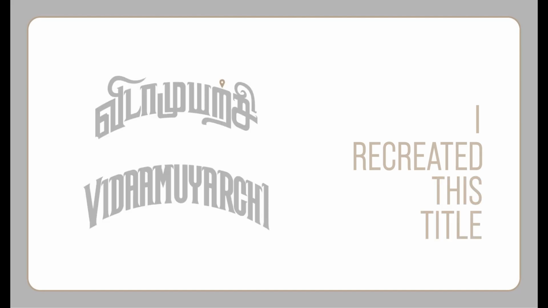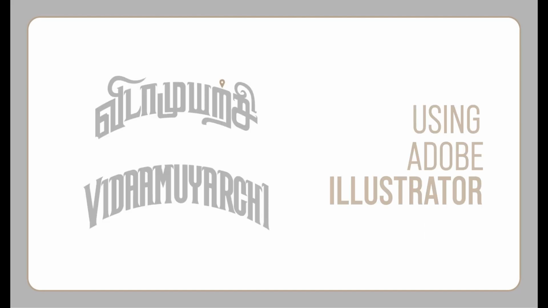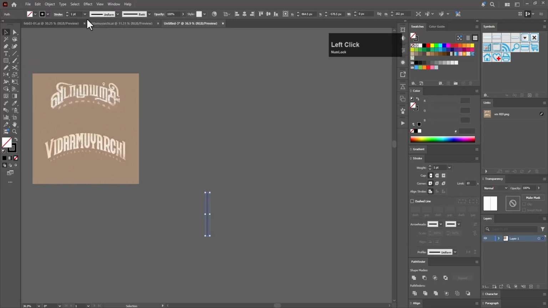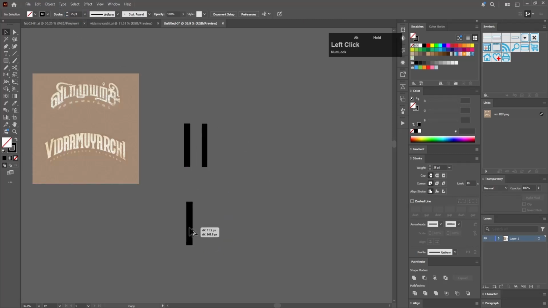I recreated this title using Adobe Illustrator. Here's how I made it. Create a line like this using stroke and give it a value of 30. Another line with 25, and I started making the first letter with this.